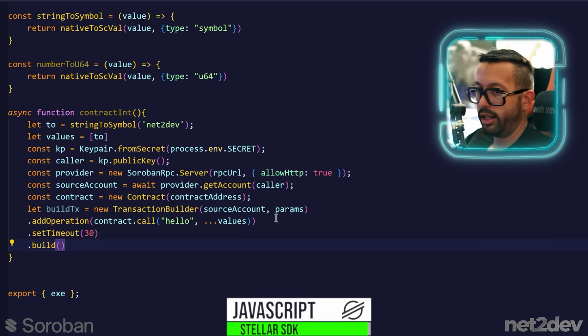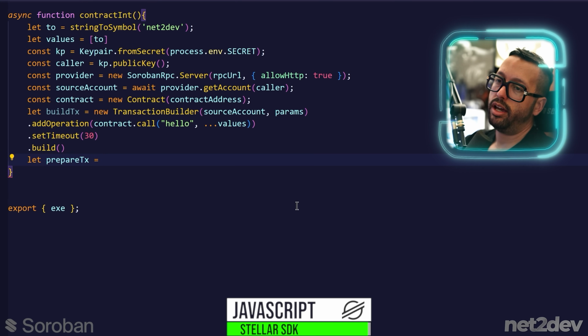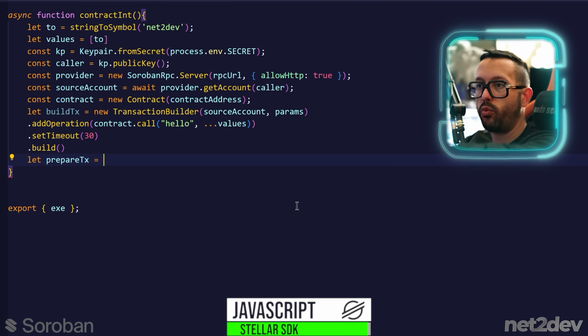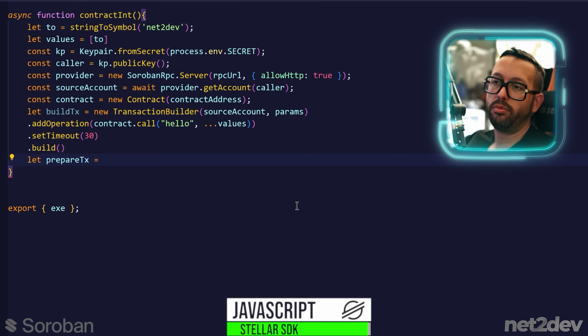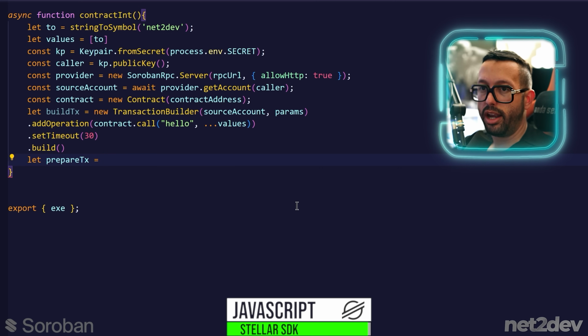Now the next thing that I've got to do, I'm going to say let prepare tx. This time we are going to be sending this transaction to the provider. So we have to wrap the transaction, the build, and prepare that onto another envelope that stores what the transaction is going to be, onto another envelope that will be sent to the RPC. So I have to send this to the RPC. The RPC opens it and processes the transaction.